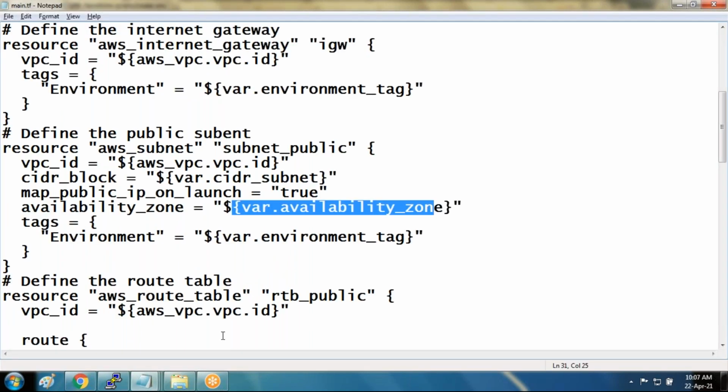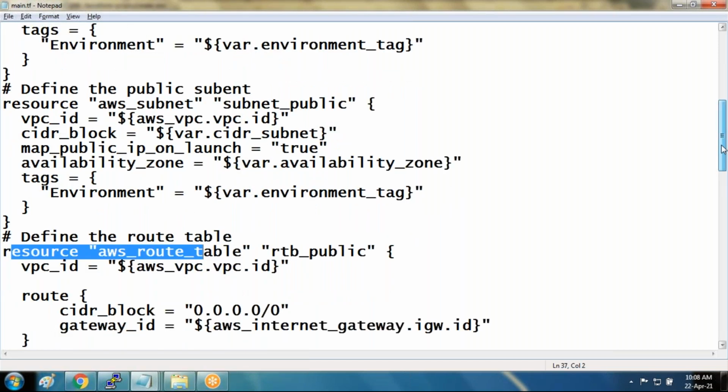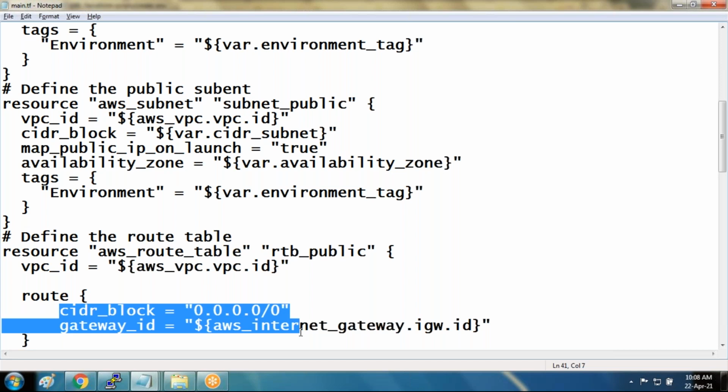Then next is the route table. Why is a route table required? If we have an internet gateway, and also we have a subnet, how do you associate this subnet with your internet gateway? That's why we need a route table, for association purposes. But let me first create a route table, and also I'm going to put a CIDR block for that.